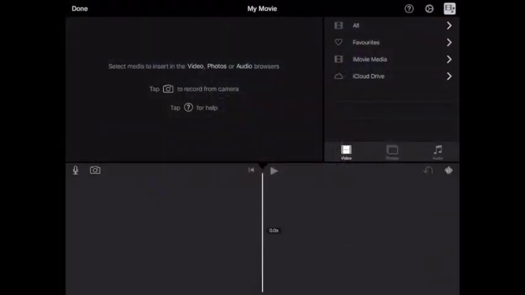Our screen is divided into three. In the top left-hand corner is the preview window. In the top right-hand corner is the content library, and it's divided into videos, photos, and audio. And along the bottom of the screen is your timeline. This is where we assemble the images and video and add text to build our project.